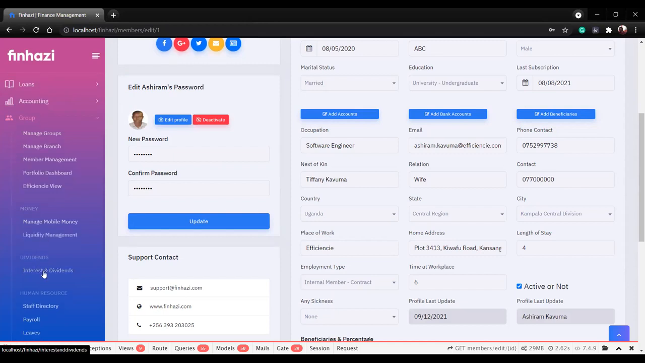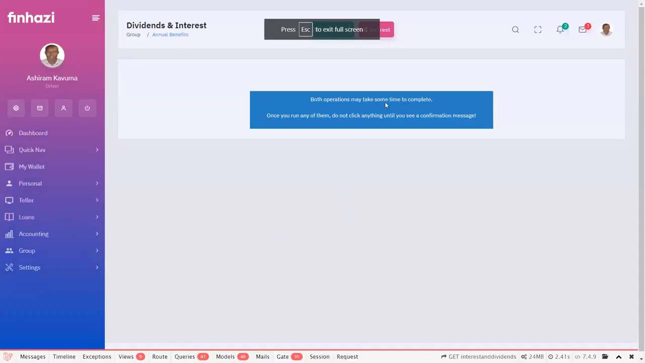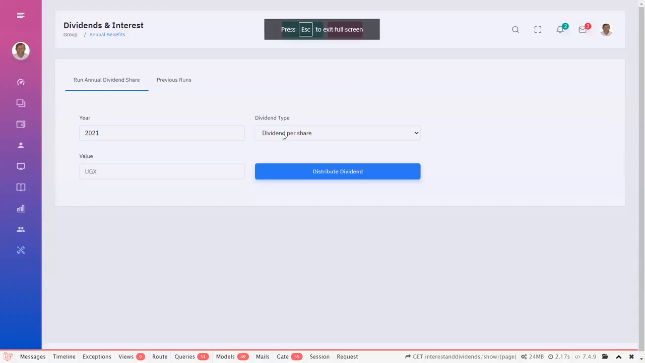You can do your interest and dividends. This is where at the end of the year, you say, okay, now we are going to give interest or we are going to give dividends. It's available for you. You can come here and pick, let me say we are going to give dividends. Dividends only go to the people who have shares. I go up there, pick it, and then I'll say, okay, how much are we giving per share? We are going to give maybe 200 shillings. Then you distribute the dividend.